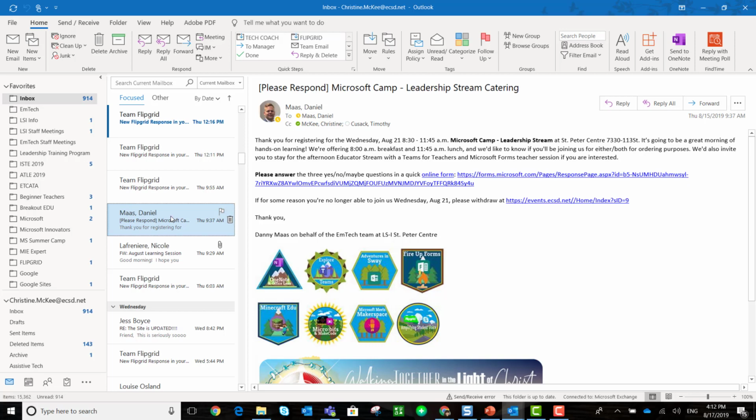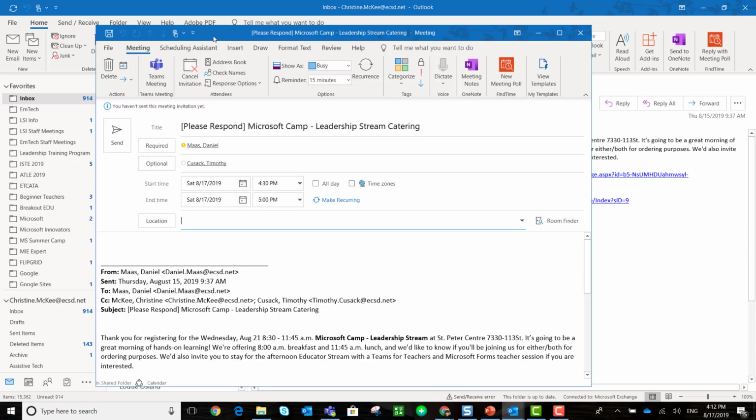Let's say that I want to respond to Danny's latest email by inviting him to a face-to-face meeting or a Teams meeting. I could simply come up to the Home tab inside my email in the desktop version of Outlook, and here in the Respond tools, I could click on Meeting. This meeting icon means Reply with Meeting. When I click it, notice that an invitation to a meeting pops up.